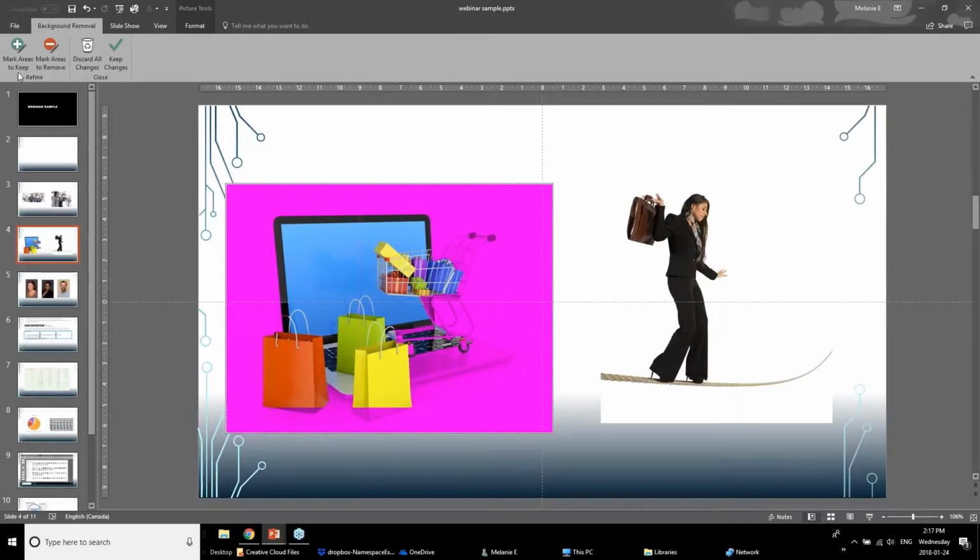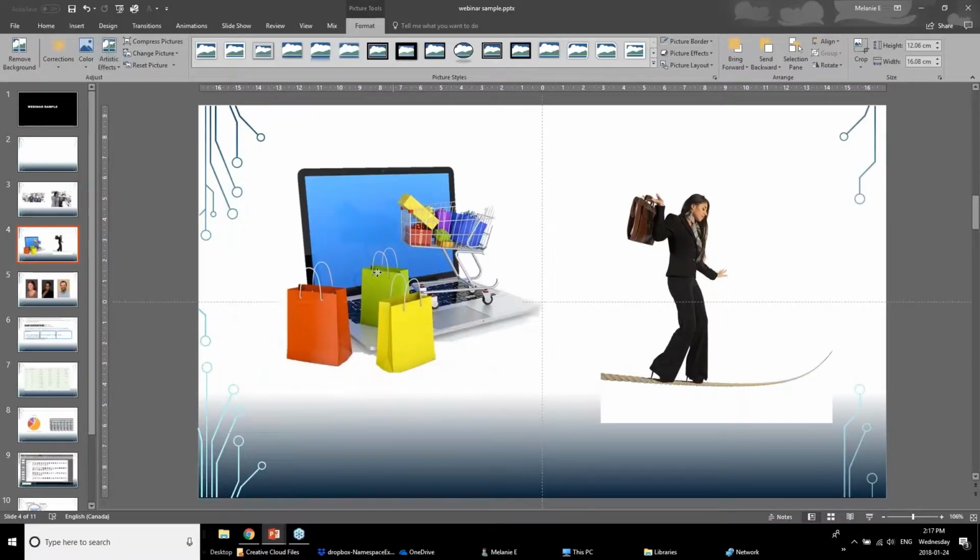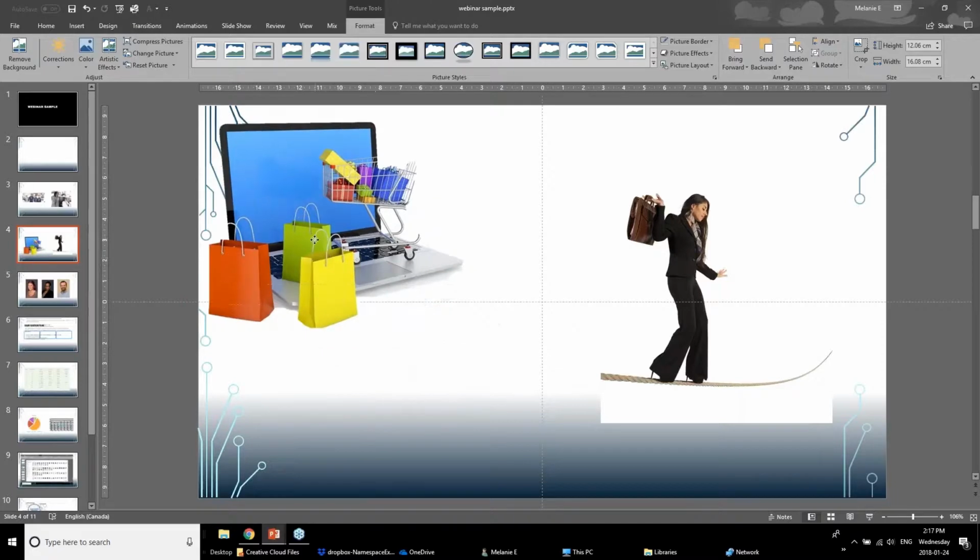So what I need to do is mark areas to keep. By selecting this, I can go in here and start drawing little lines, basically telling PowerPoint, yeah, keep this part of the image, keep this part of the image, keep this part of the image. So I can kind of work around it. Now, again, sometimes it's not super precise, so you get a little bit of the white background as well. But you can trim up enough that at least when you're looking at it, and I'm going to say keep changes. Now, when I move it around my background, you see it's not blocking the background.